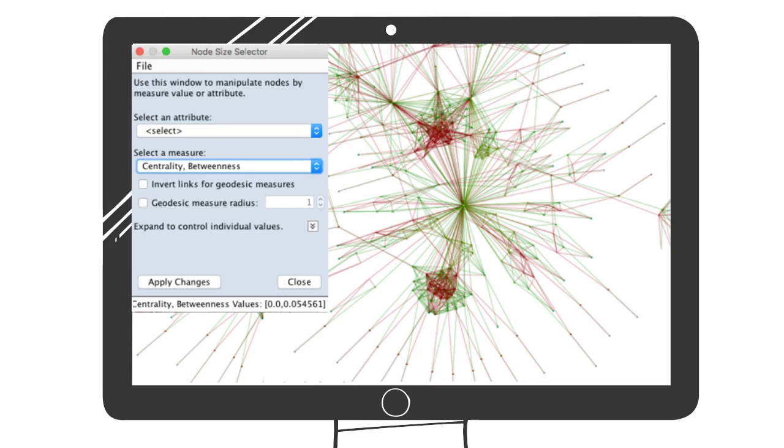From here you will choose either an attribute or measure that you want to manipulate the nodes by. In this case, let's look at betweenness. To do this, click Select a Measure, and then click Centrality Betweenness.